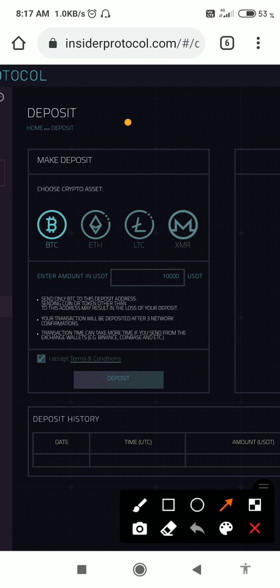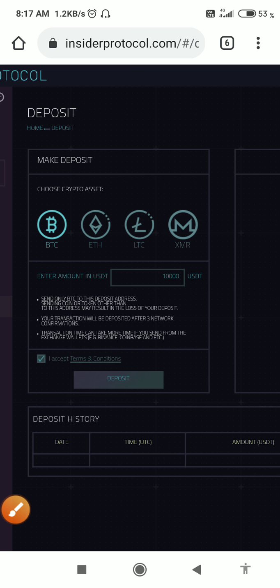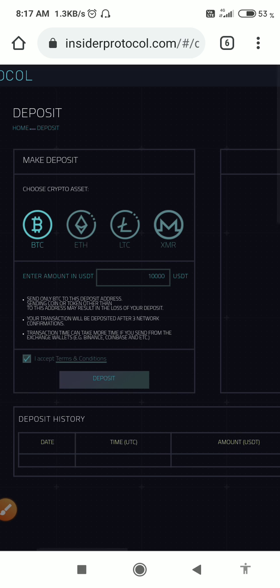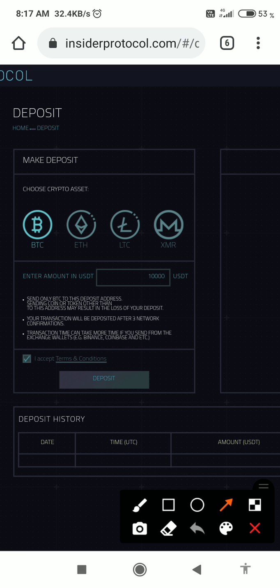You are depositing money in Bitcoin. You have to enter the amount in USDT, 10,000 USDT here. Whatever amount you want to deposit, enter it here, and then you are depositing in BTC. You have selected BTC, and the Ethereum option is also there. Actually, we are using BTC everywhere. You have to enter how much you want to deposit.